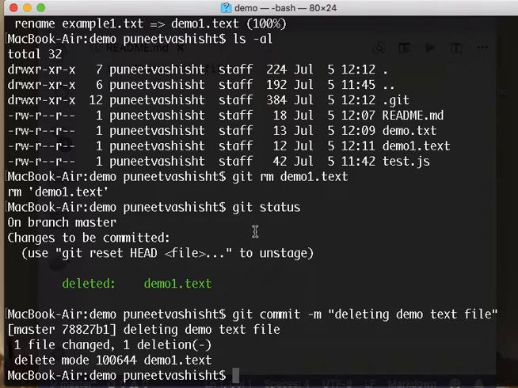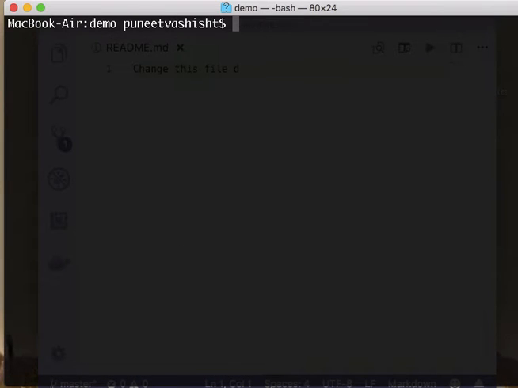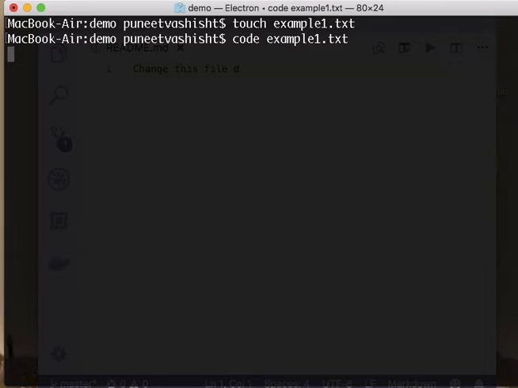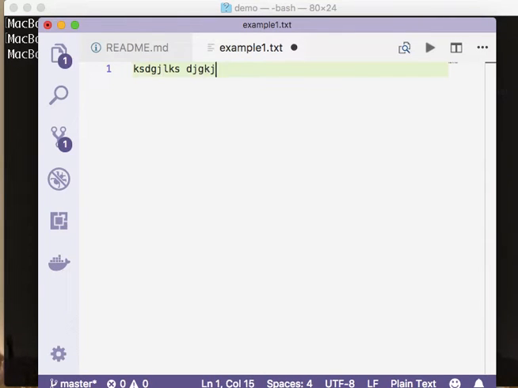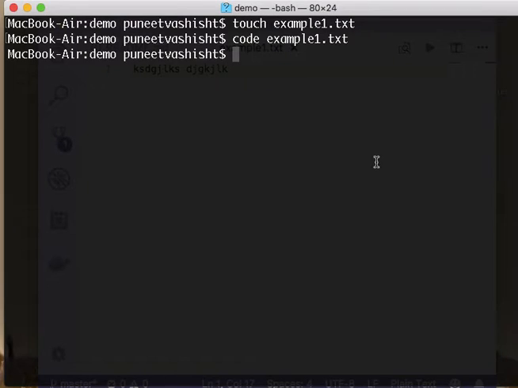But what if you would have done this using the normal commands? So let's just try something else as well. I'm just going to create this file again, and I'm going to call it touch example1.text, and I'm just going to open up this example1.text, and you notice I just put some message over here. What I'll do is I'll just add this first.